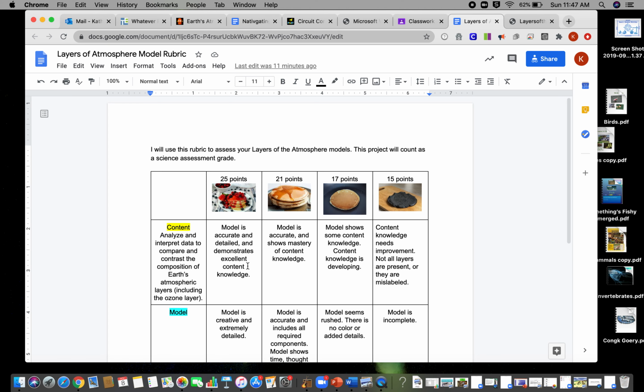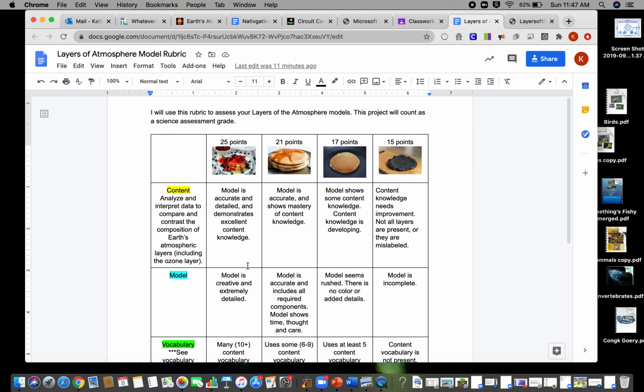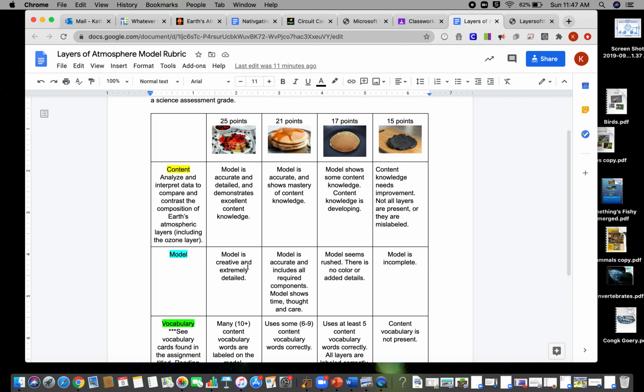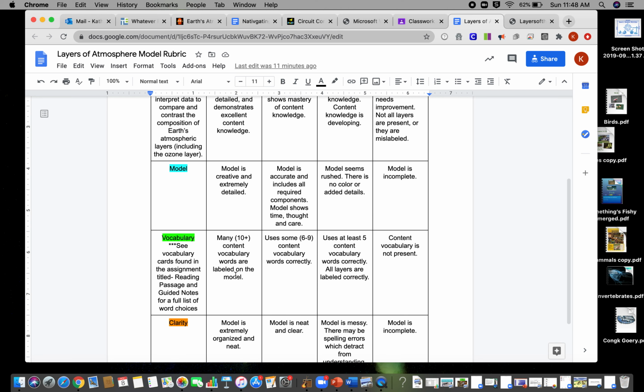Now, if you want to get 100, if you want to get an A on this assignment, you need to really exceed expectations. If I'm asking you for a stack of pancakes with butter and syrup, getting an A would be adding some extra toppings to that. So I'm looking for you to show me that you deeply understand this content knowledge. You've maybe even watched some additional videos about this topic, and you've created a detailed and creative model, not just a basic diagram, not colored, just very big. I'm looking for something creative and detailed.